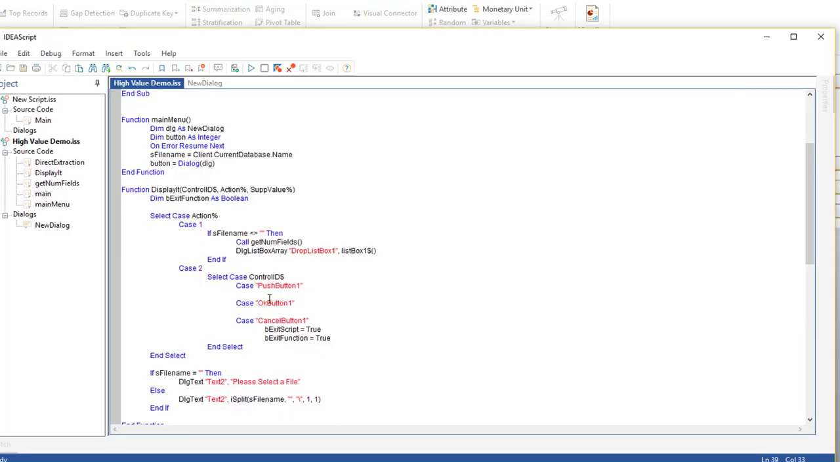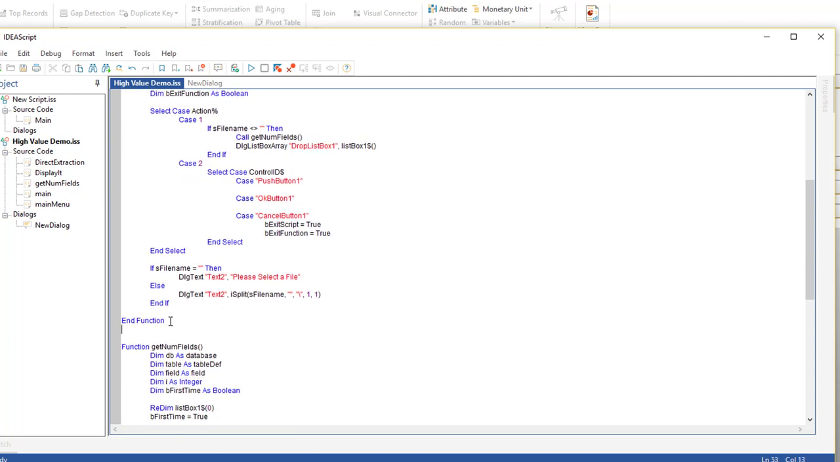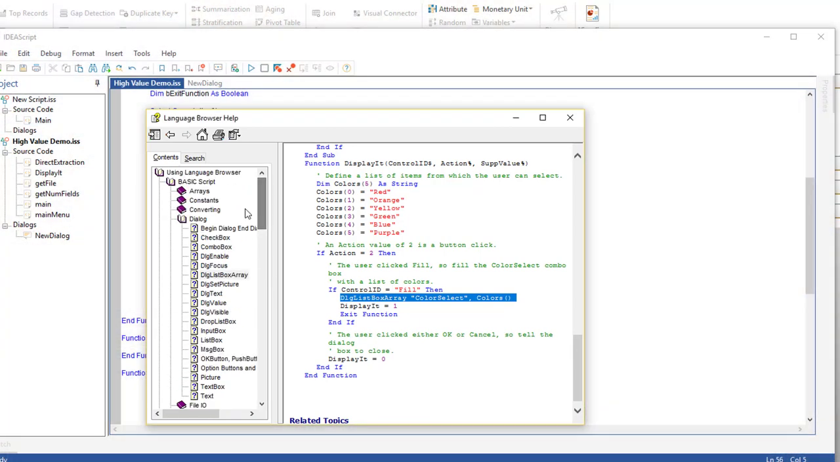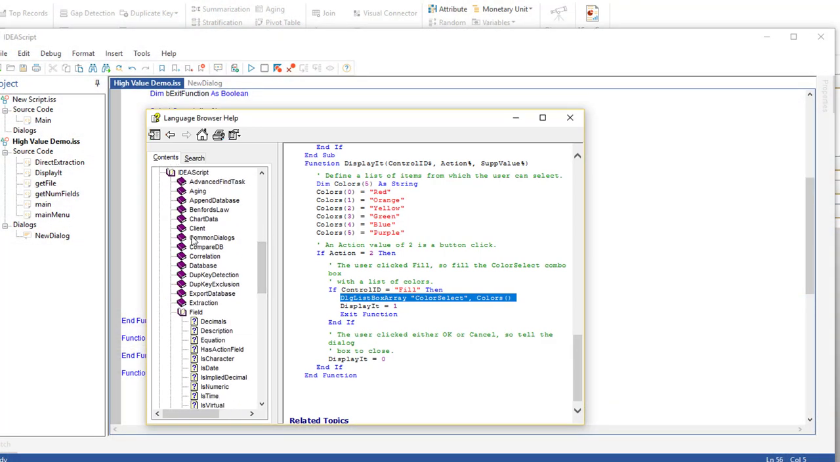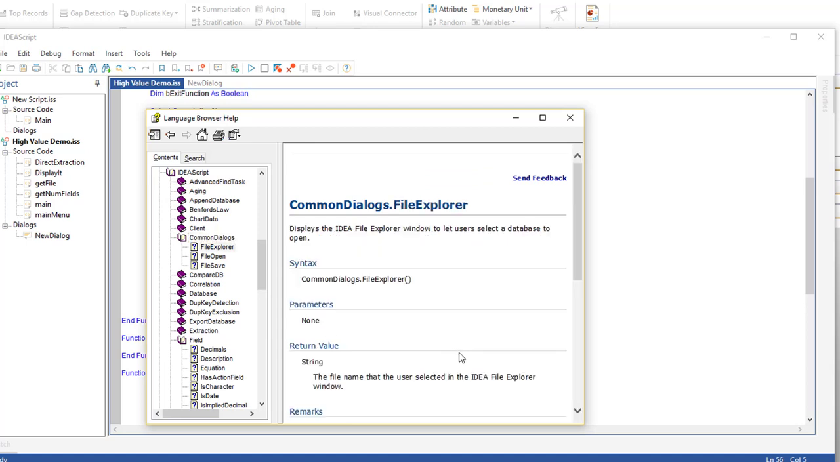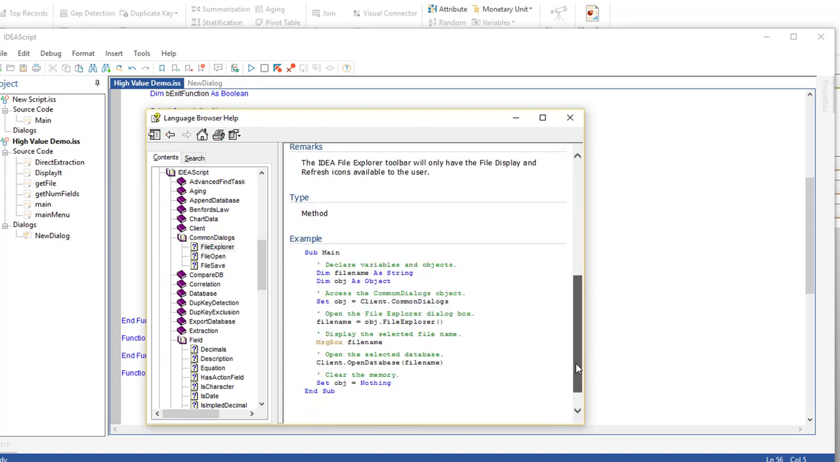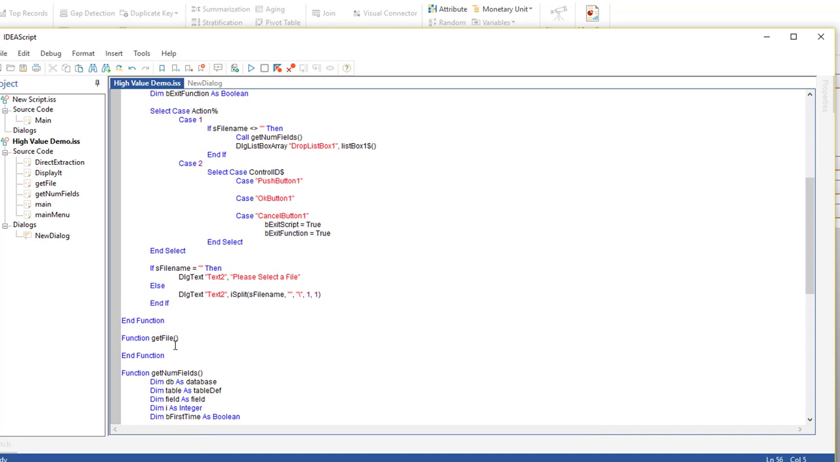And what I'm going to do is, if there's the push button 1, we'll create another function, and we'll call it just getFile. Now, what I want to do here is, again, I'll just go back to the language browser, and there's, oops, not a dialog, but there's common dialogues, and there's one that has the file explorer. So what we want here is we'll just grab this code here, really simple code.